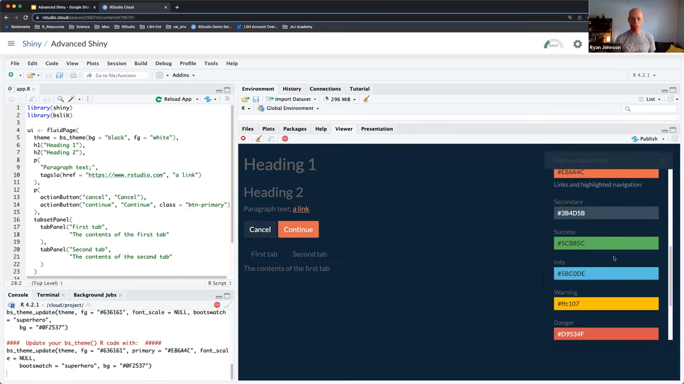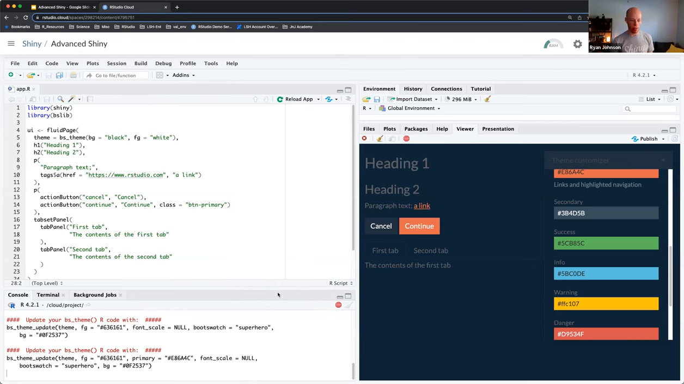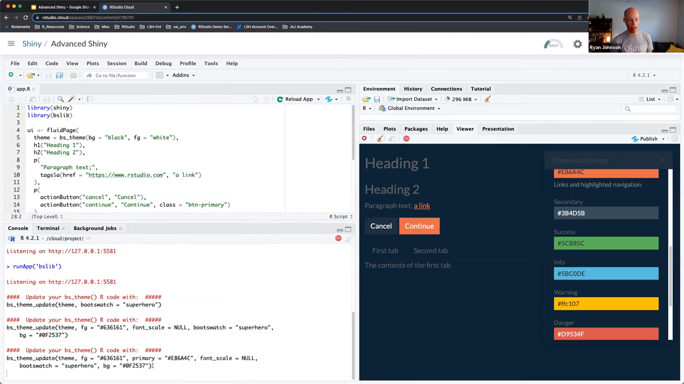You can come in here and change how you want the appearance of your Shiny application to look. And as you do that, some folks may have noticed that over here in the console, it actually spits out the theme for you. All you would have to do is copy this and paste it into the Shiny application that leverages bslib, and it'll automatically update the theme to match this layout that you defined down here.